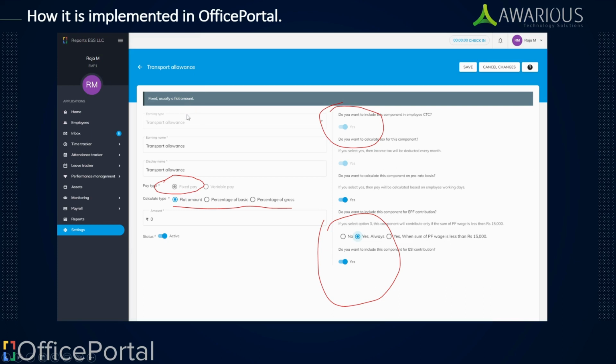Transport allowance is a fixed amount, a fixed pay concept, so it will be available in the salary CTC's detailed structure. In the calculation type we have given flat type. It could also be a percentage of basic or a percentage of gross salary. We have mentioned flat and 0, so that means this amount could be any amount starting from 1 to any amount which will fit into the bucket of your salary CTC.